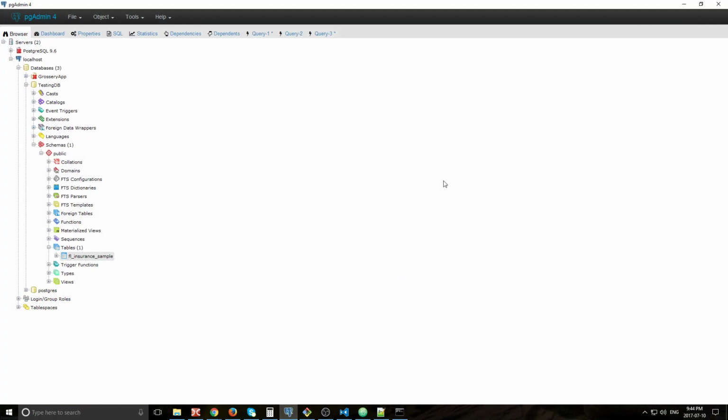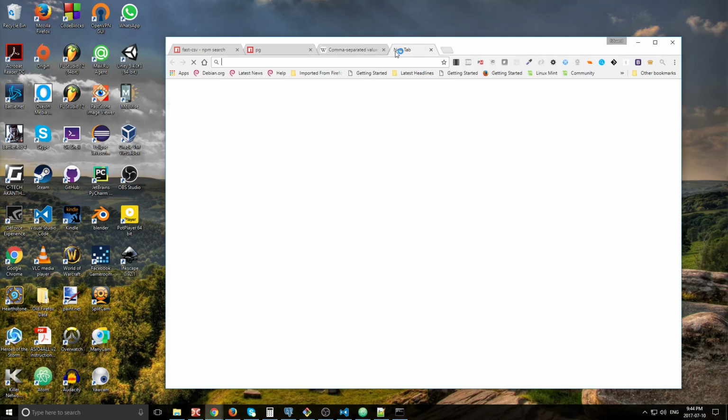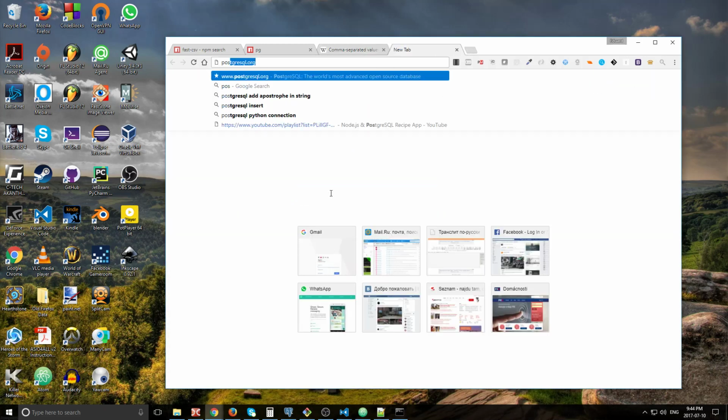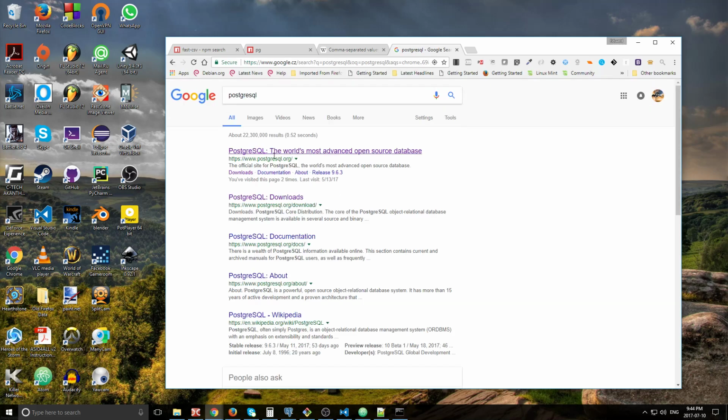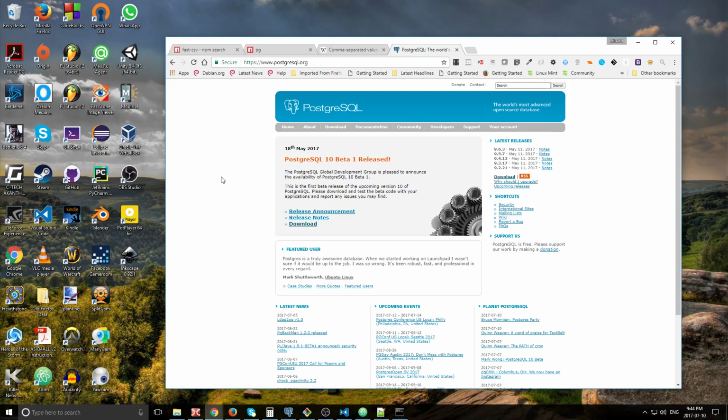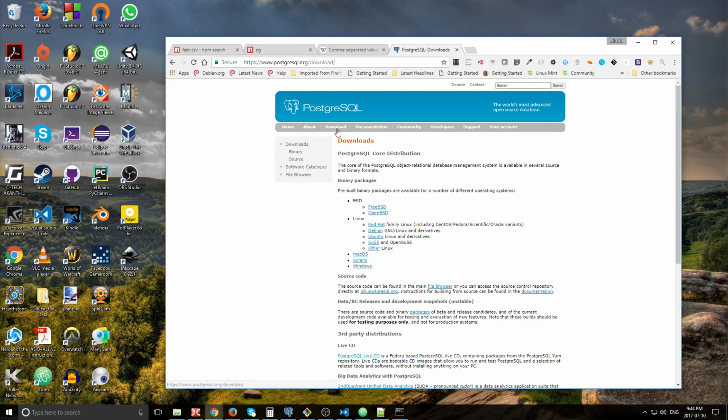I'm assuming that you already have installed Postgres on your file system. If not, you can look it up, PostgreSQL, which is at postgresql.org. You can go there and choose the download version you want.